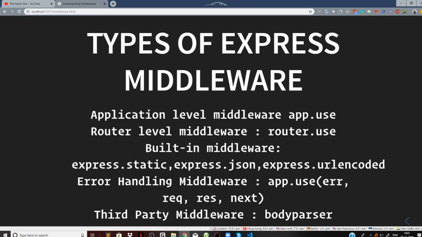Then we have error handling middleware, which is of the form app.use. It takes four parameters: error, request, response, and the next method. Then we have some third-party middleware functions that we can use, which we can install from the npm registry, which we'll see in the coming videos. Like body-parser and cookie-parser, etc.